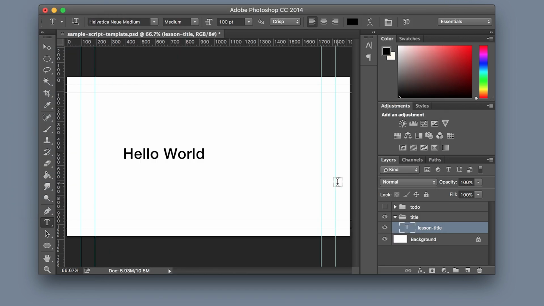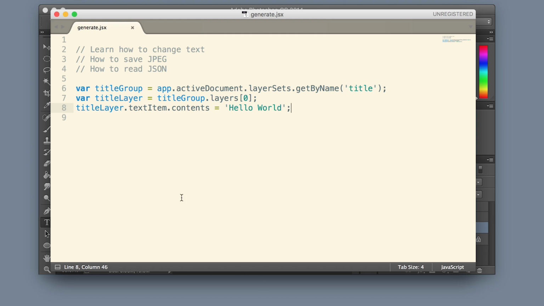And run it. Hello world, awesome. So our script just changed the text in the layer. You can press Command Z to return back to the lesson title, and this way we know how to change the text on the text layers. I can put here a big plus.